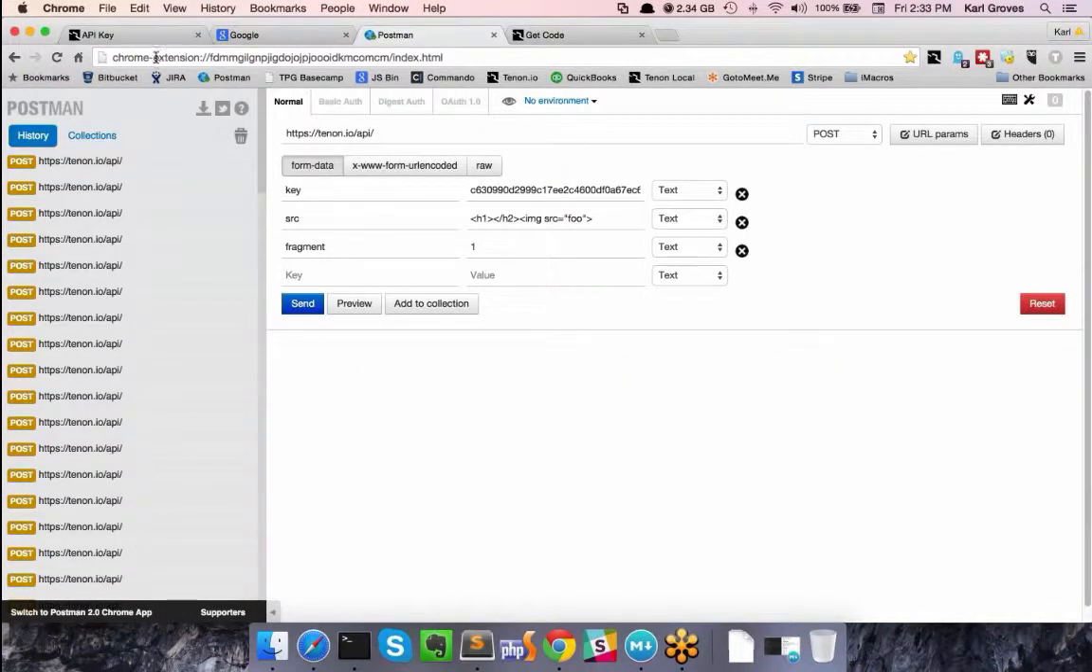And for those who don't know, this is a Chrome extension called Postman, and Postman allows you to test stuff like that. So that's why I'm using it. So here's my API key. Now I'm going to enter source. So there's two required fields. It's key and either URL or source. So in this case, I'm just entering source code into it.